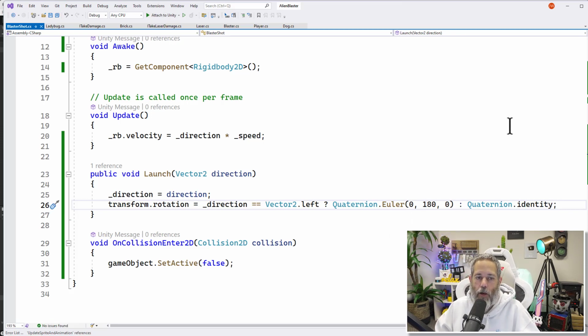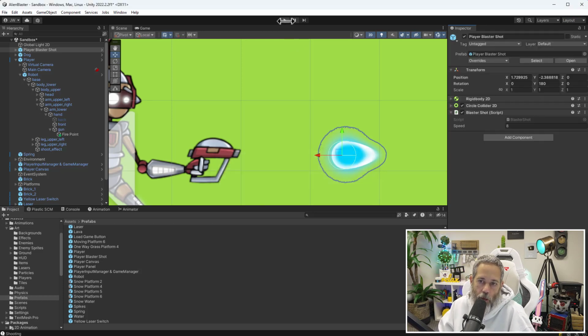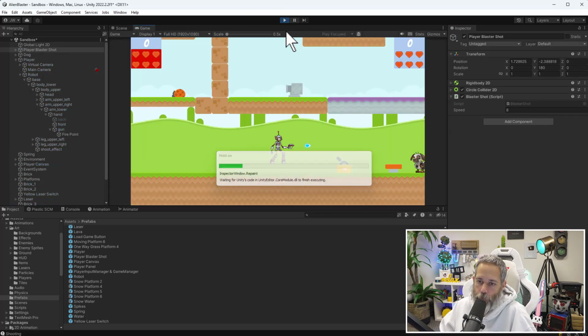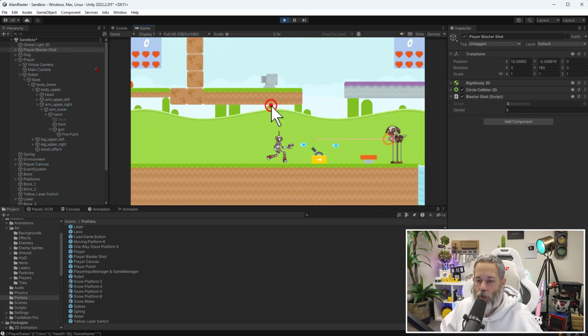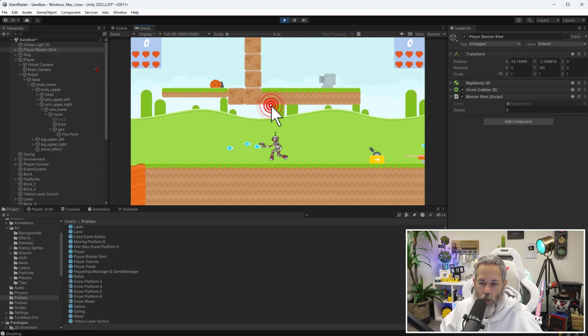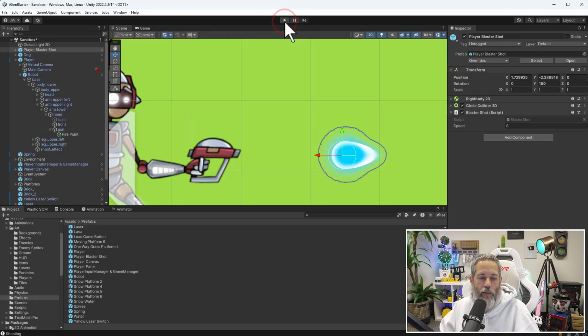So if we save that off, we should now have a blaster shot that either looks like it's going left and fires to the left, or looks like it's going right and fires to the right. Either way, it should look correct and not look weird like it's flying backwards. Let's check that out. So we go in here, we got a shot firing off, we got another shot firing off the opposite direction. Things are starting to look up, in my opinion. All right, let's stop playing.